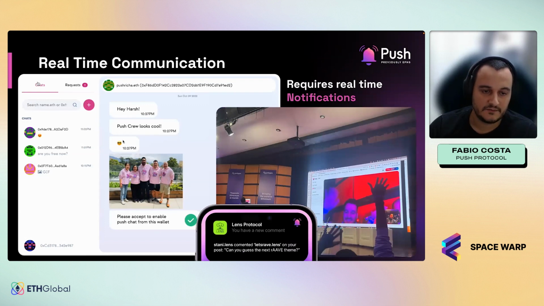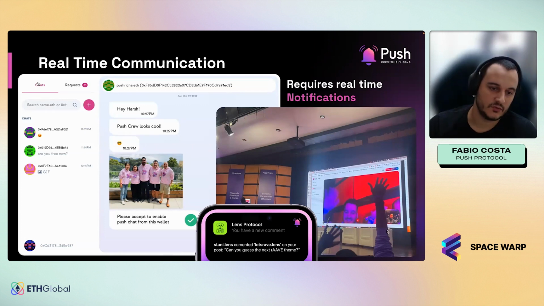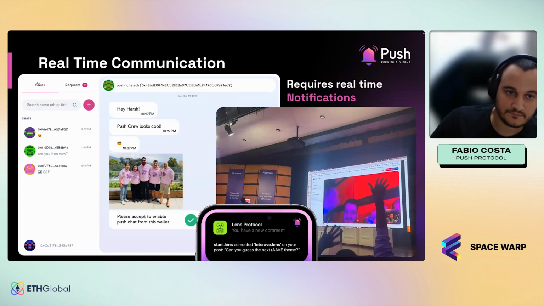So this here on the left is how the dApp looks. It's just a classic messaging platform. And we added here how the notifications look on your phone. And here on the right, we did a demo on DEF CON. This is a demo that we did for Push Video. So we added video calls on top of wallet messaging as well. So you can not only receive notifications, but you can also receive video calls on the Push Protocol.